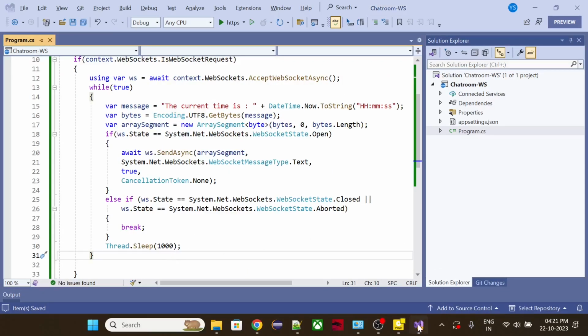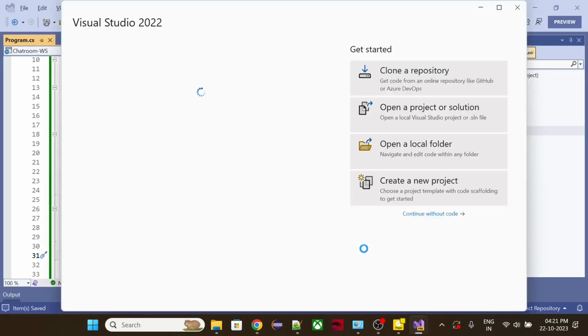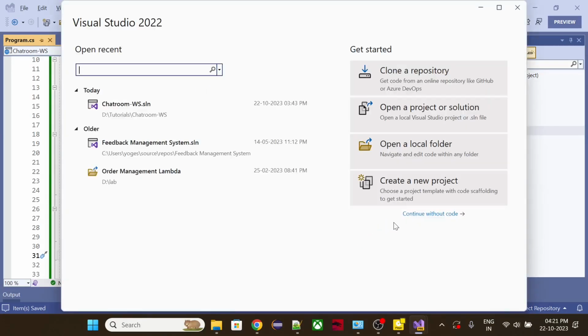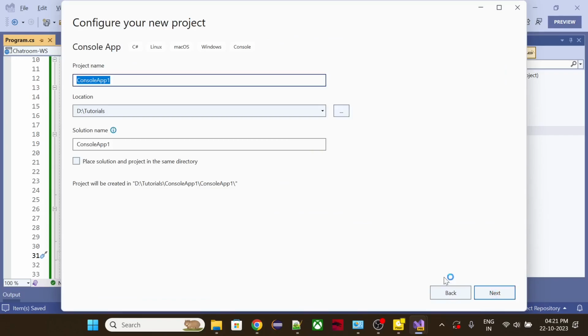Now to check it, we need a WebSocket client. Let's create a WebSocket client to listen to our WebSocket server. First, open Visual Studio and create a C# .NET console app. Enter your project name, location, and solution name. I will use Chatroom client as the project and solution name for our WebSocket client.